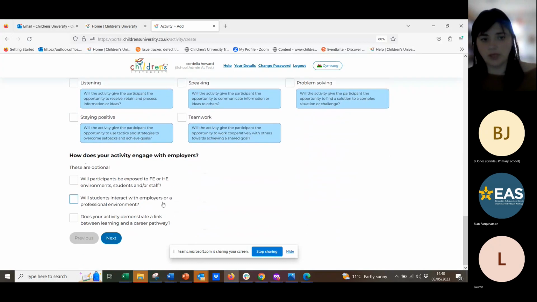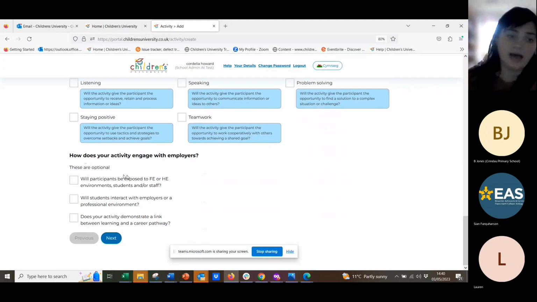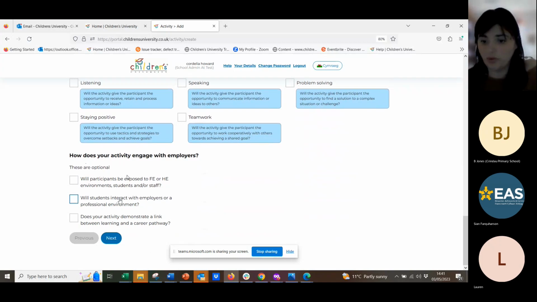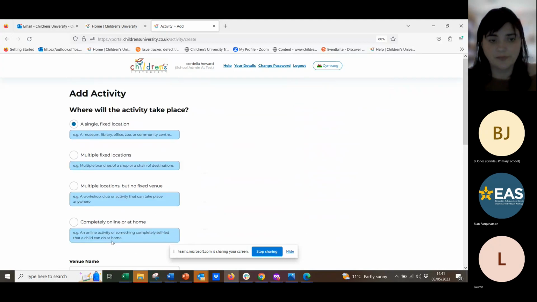And then at the bottom, you've got your engagement tags. So these are optional. So leave these blank if they're not applicable. But if you were to tag them, they pull through to your reporting data. Okay. So once you've done that, just press next at the bottom.